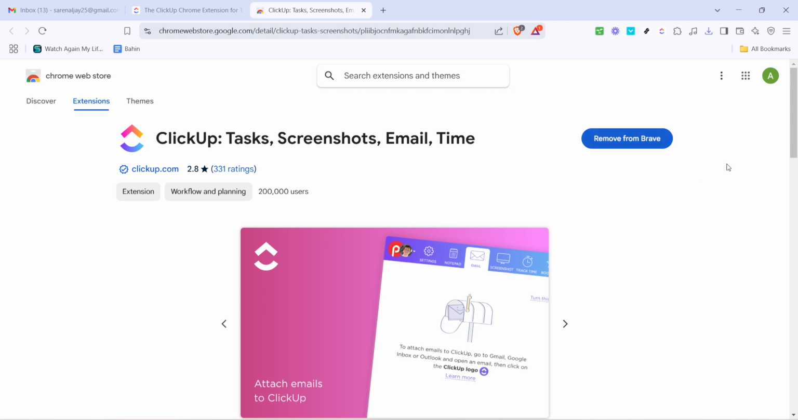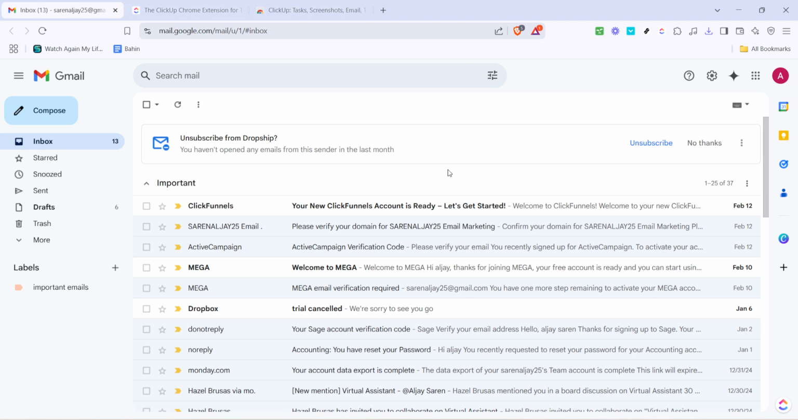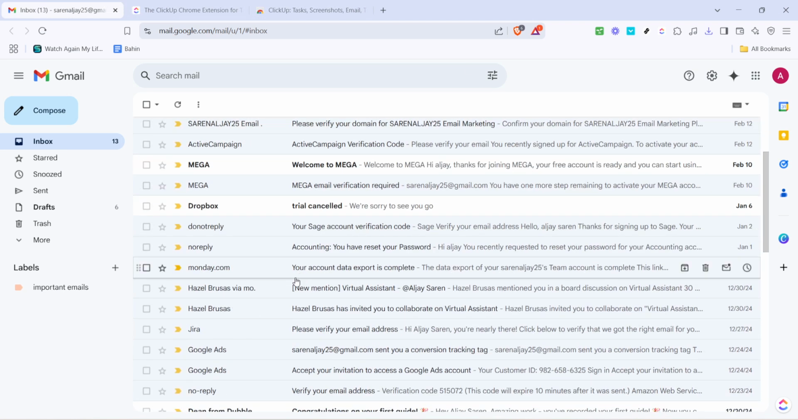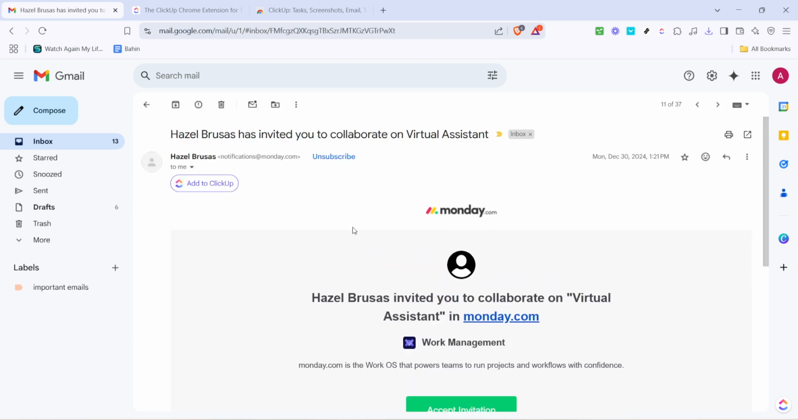Now that you've set up the extension, it's time to navigate to your Gmail inbox. Open your preferred browser, type in the Gmail URL, and log in if needed. Once inside your Gmail inbox, find an email that you want to transform into a task. Click to open that email, as this will be where our ClickUp integration begins to shine.